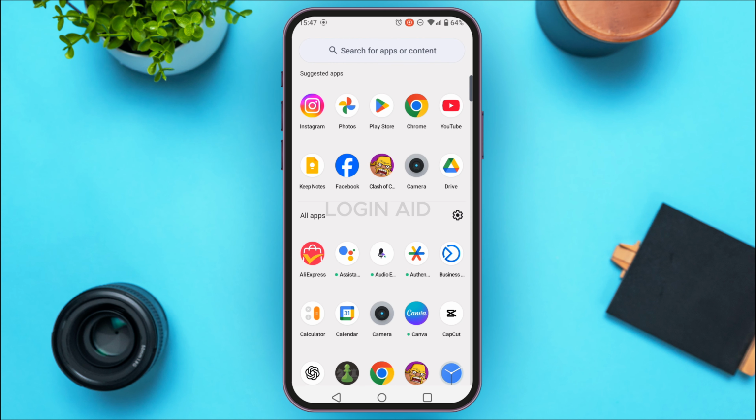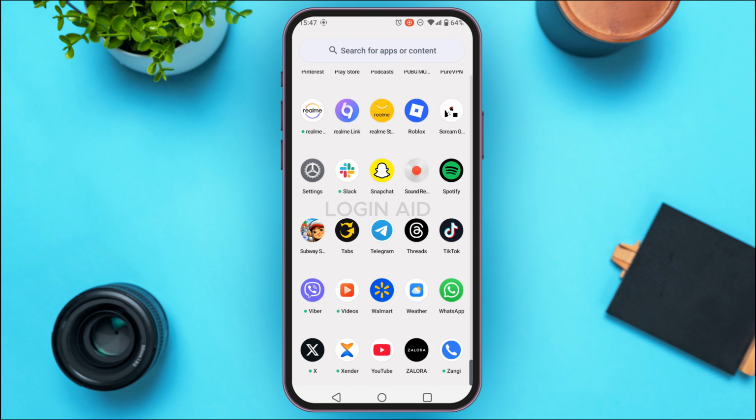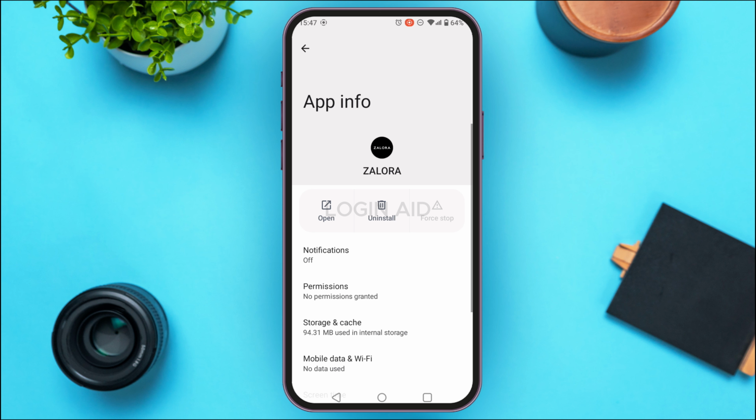For that, launch Open App Library on your device. Find the application for Zalora and simply long press on it. Now tap on this option App Info. Now you'll be led to the App Info interface of Zalora application. You'll be able to find various options over here. Tap on this option Storage and Cache.